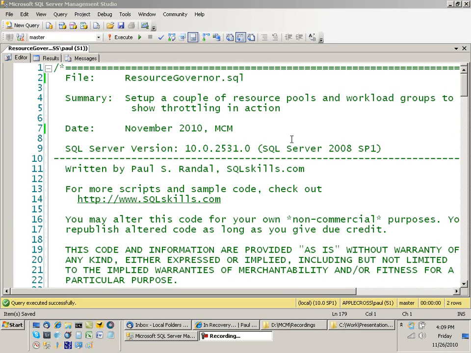Hello, this is Paul Randall, and this is the demo that accompanies the Resource Governor module. What I want to show you in this demo is the effect of Resource Governor on a couple of workloads and how you can use the Resource Governor to effectively do workload throttling.